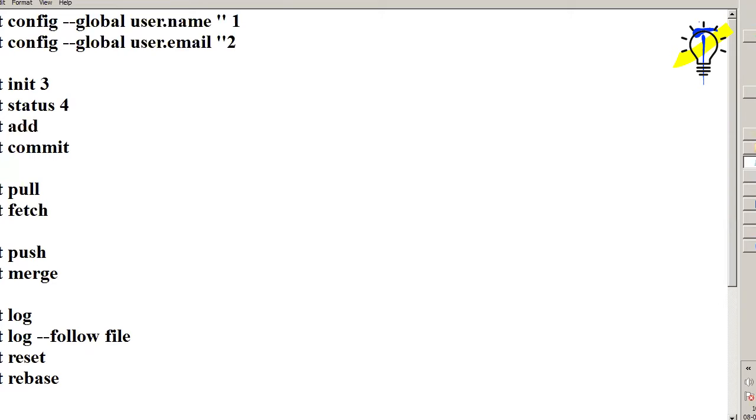Now the fifth one is git add. If you want to move files from the working directory to the staging directory, then you can use the git add command. Then git commit, if you want to give the information about your changes. Then that helps you to know what is happening. Later we can mention the sixth, git pull, if you want to pull the recent changes and see what is happening there.